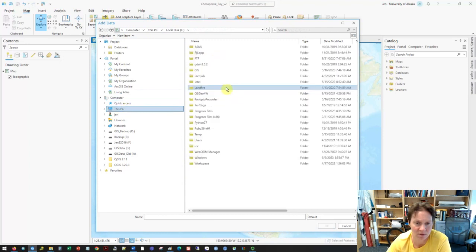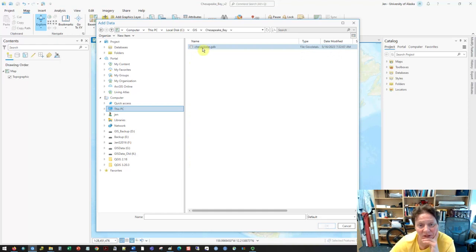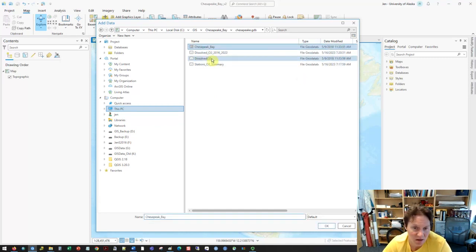So from your C drive, GIS, Chesapeake Bay, and you'll see it's a geodatabase. A geodatabase is a collection of GIS files. We're going to add the Chesapeake Bay and the dissolved oxygen for now. Just those two files for now.